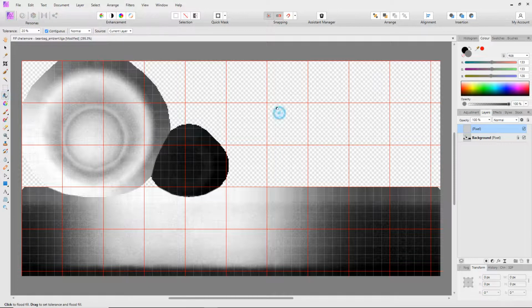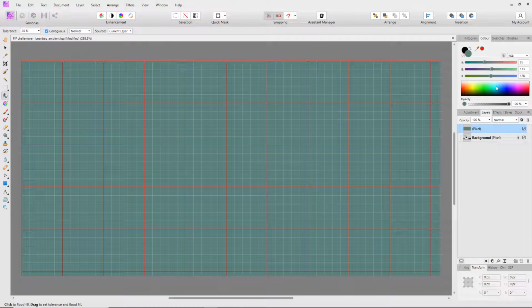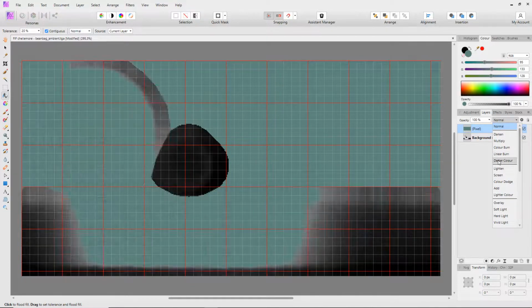So let's just drop in, whoops, and just color tint it.